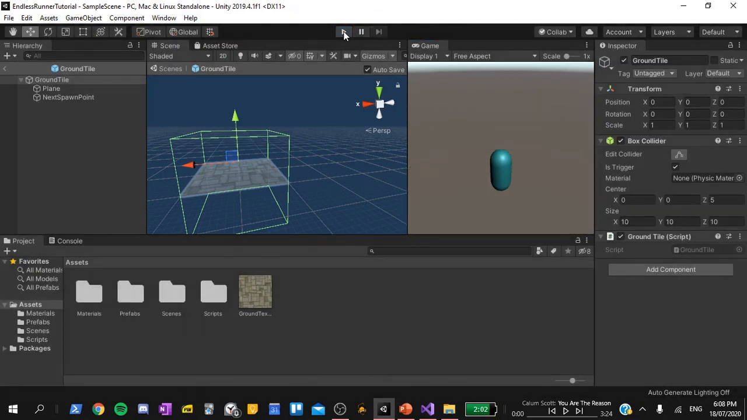That's all we'll be covering in this tutorial. In the next one, we'll look at spawning the obstacles that the player has to avoid.